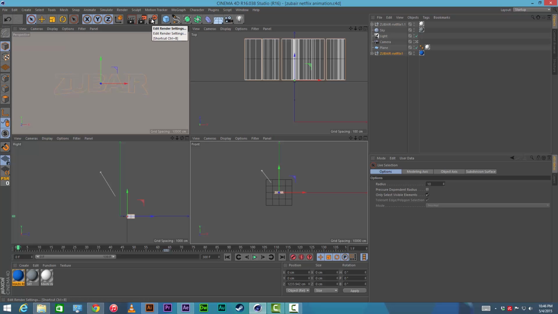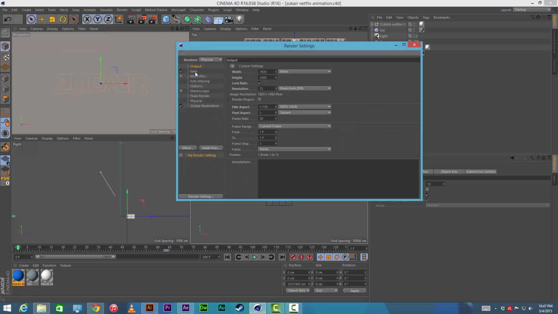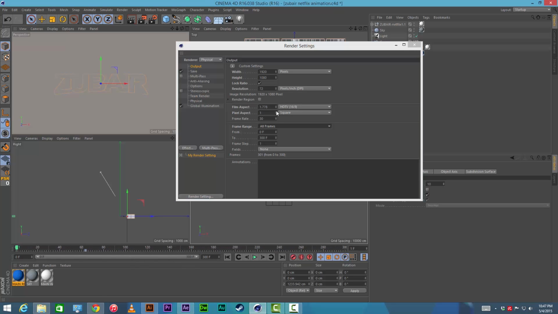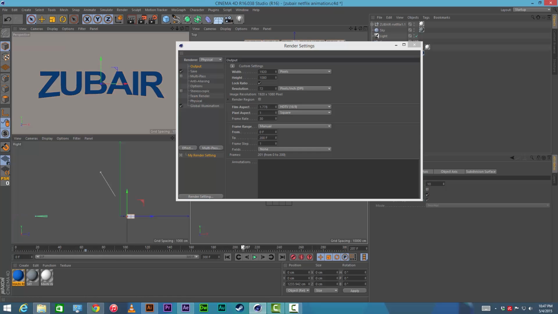Let's go into render settings. Let's go to output and select all frames. It's 300 frames. It's probably too long. Let's just go down to like, I don't know, like 200 frames. I think that should be enough. Yeah, 200 frames is more than enough.